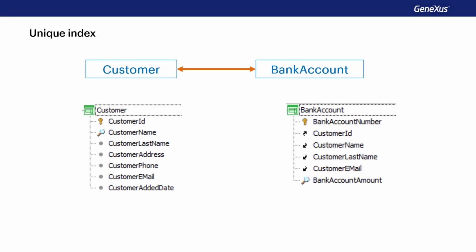This design solution then represents that customer ID is a foreign key in bank account, and at the same time, its value will not be repeated because it'll be automatically controlled by the definition of the unique index. In this way, a one-to-one relationship exists between customer and bank account.